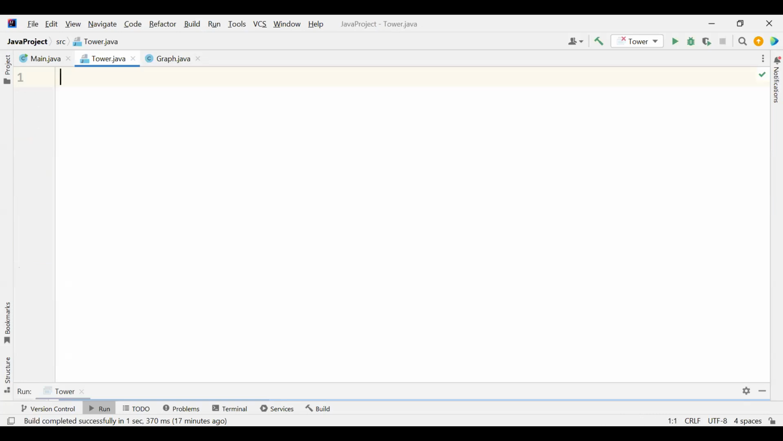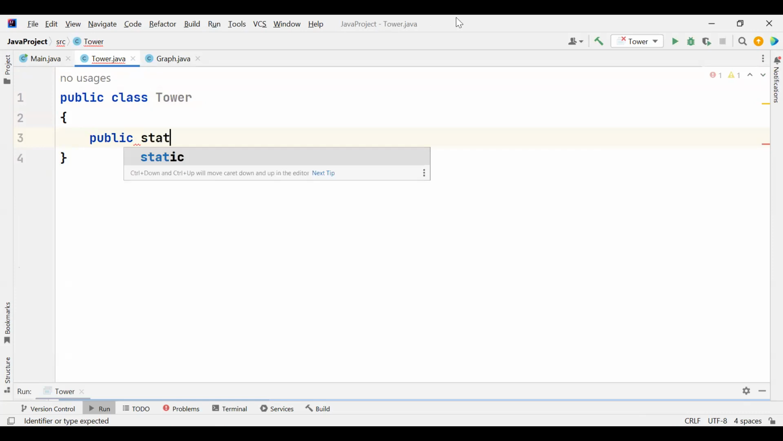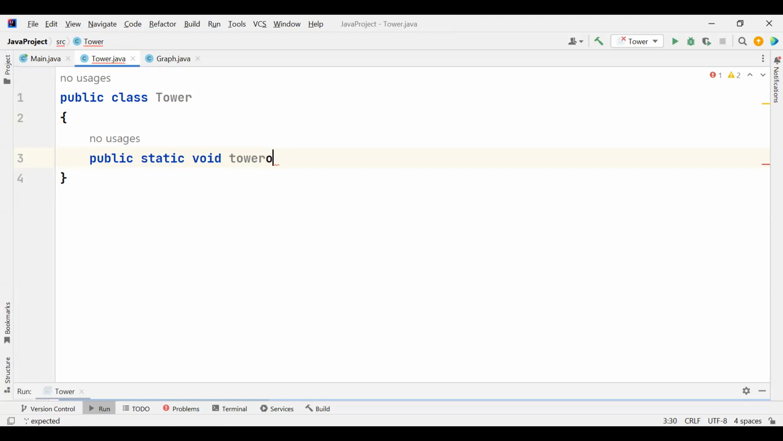So let's take a class Tower, public class Tower. Here I'm going to create a function: public static void towerOfHanoi.